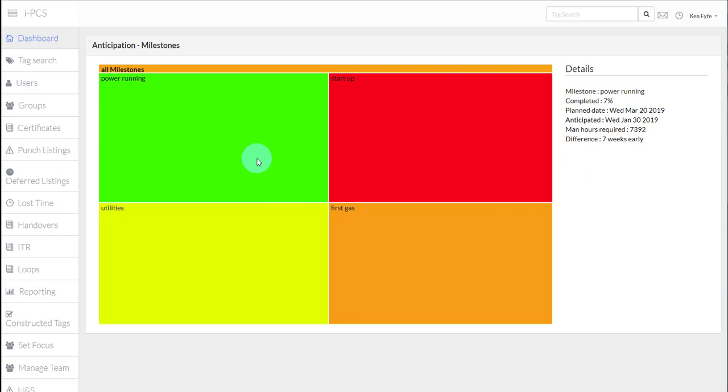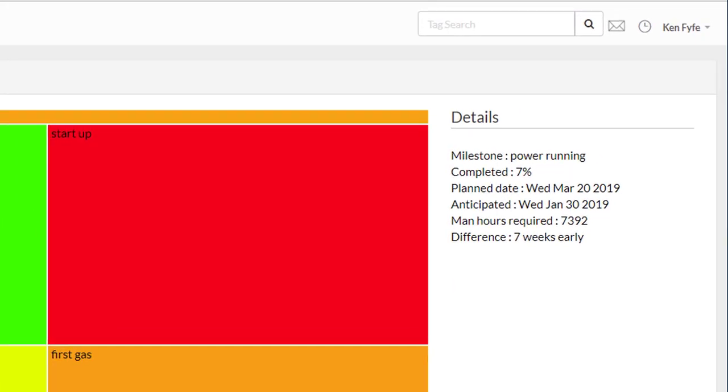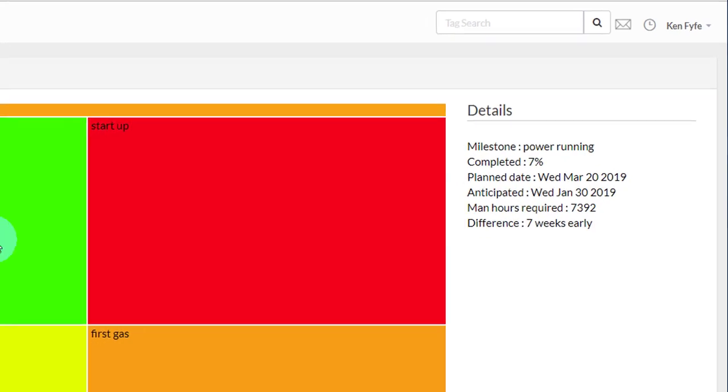And you see this area for power running, it's going to come in some 7 weeks early. You're at 7%, and based on those figures, it's going to bring it in on the 30th of January, not the 20th of March, as it would have been planned. So it's forecasting success as well as failure.